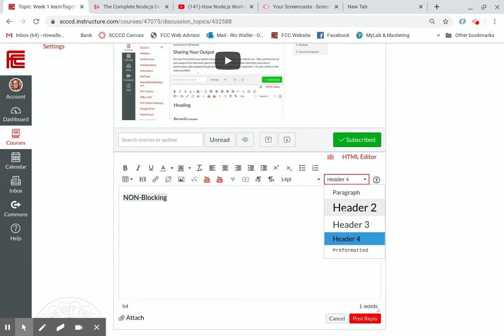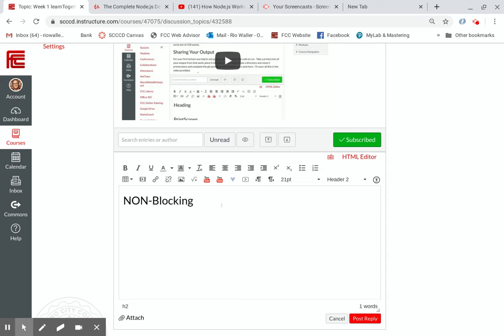Actually, no, let's make it a heading 2. I think that's what I did in my other class, or maybe 3. And then what you'll do is write about, so you'll write your 150 words, because the idea is, again, you're expanding your knowledge, right?